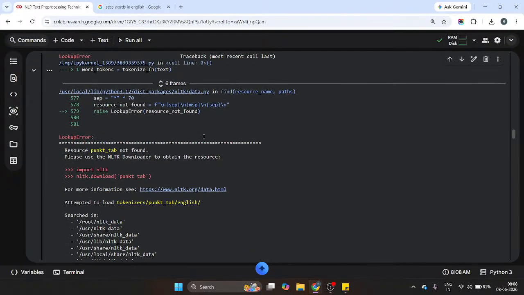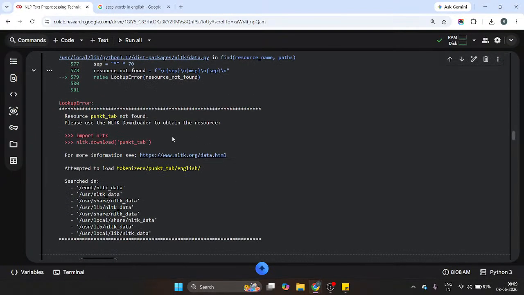It is giving one error: punkt tab not found. Please use the NLTK downloader to obtain the resources. So punkt tab is not downloaded. It is also mentioned that we need to download punkt tab.